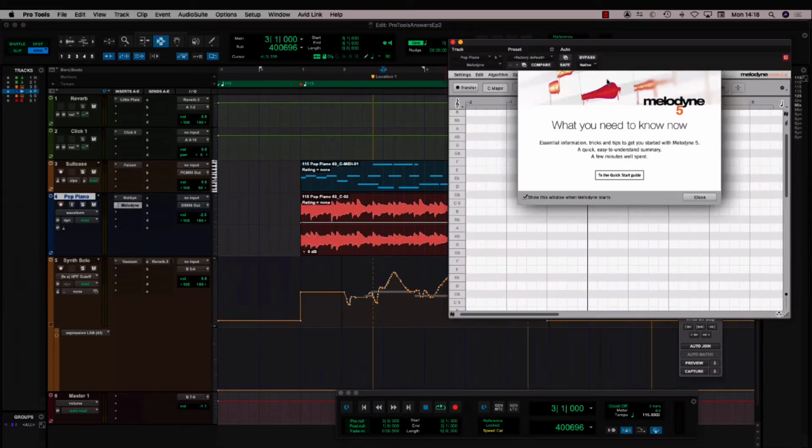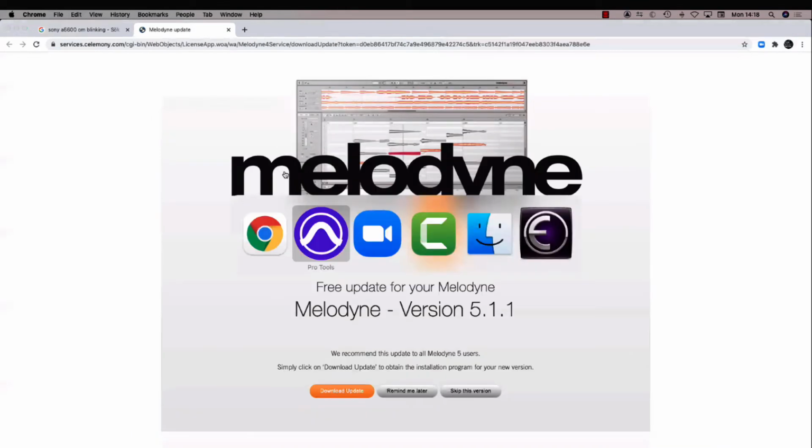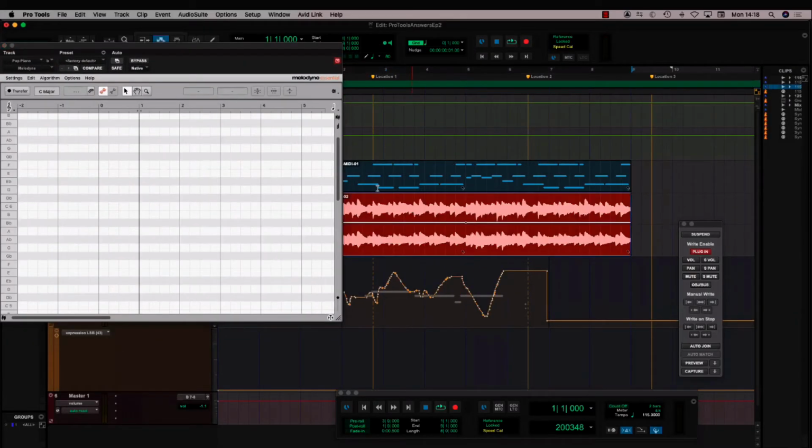So we don't have to export to Melodyne anymore. You can do the whole thing on the timeline. If you click on the transfer button on the top left-hand side, that actually records, and then hit play. That records whatever's on the track.